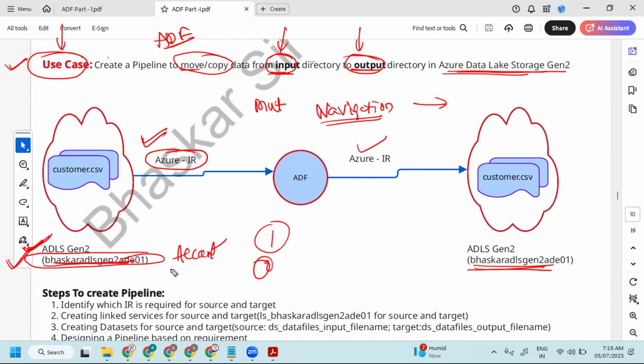Hi, Bhaskar. Yeah, I'm missing maybe the linked services. Can you please highlight it or please repeat? I'll show that. While showing it, I'll explain about it.